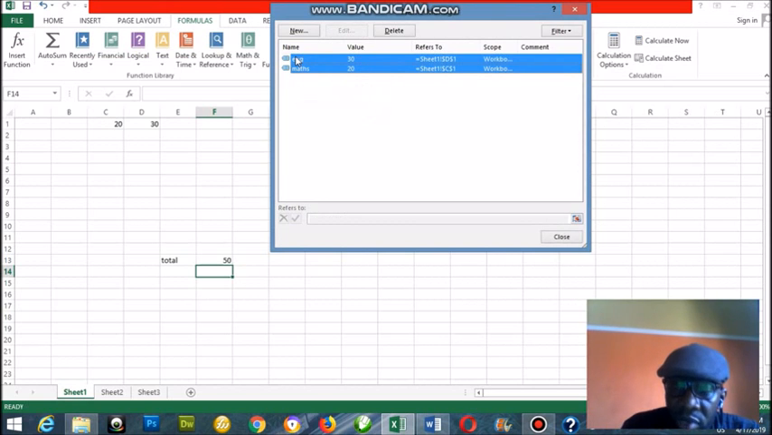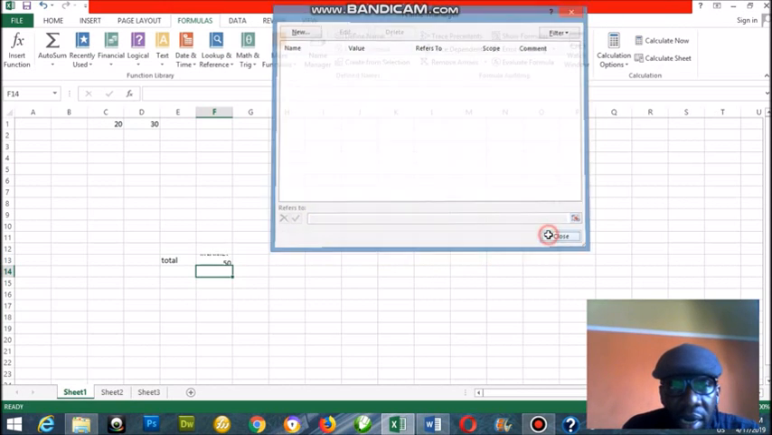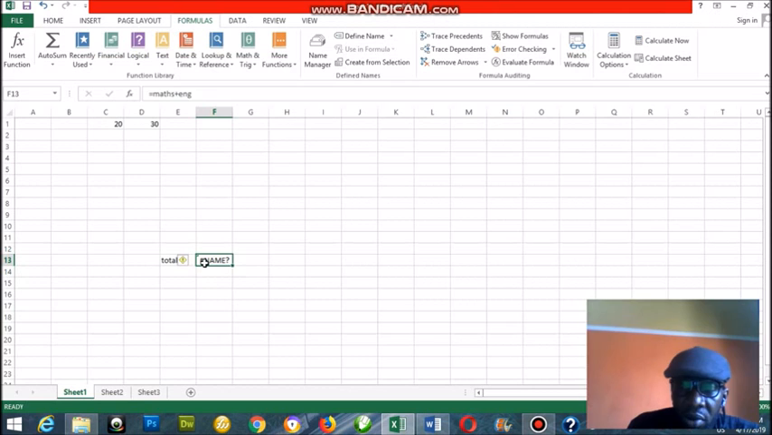So let's say I don't want to use these names again. Just select the two names and delete them. So you can see the error coming up here showing that those names don't exist anymore. Let's look at the second option, called naming a range of cells. This time around we're going to be looking at naming a range of cells as against just a single cell.